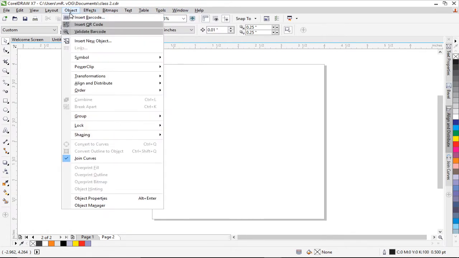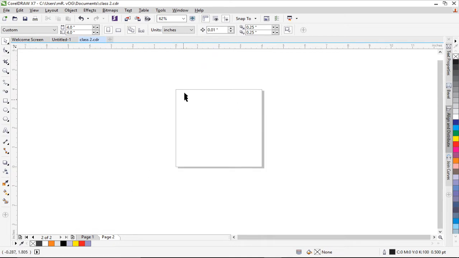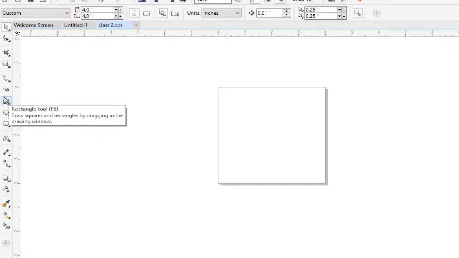So let's start. First of all, this is a 4x4 inches workspace. So I will be drawing a rectangular shape that will cover this 4x4 inches. As I said, this is a rectangular tool. You can see it is a rectangular tool.